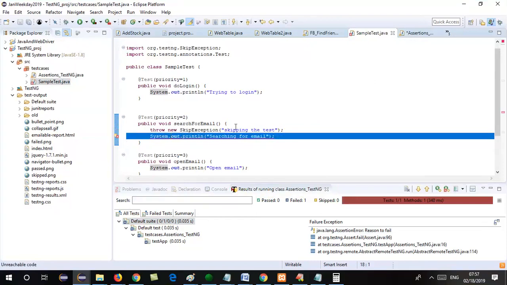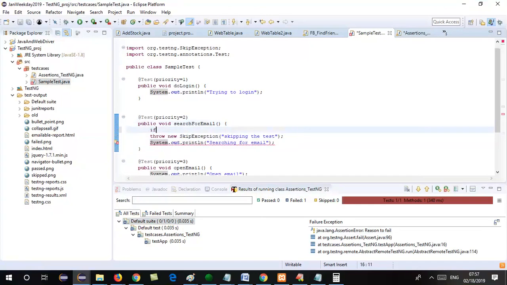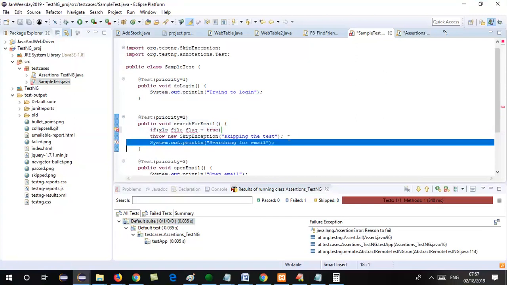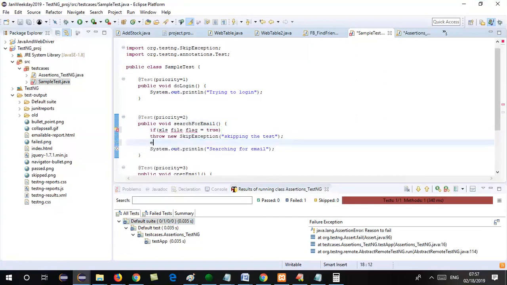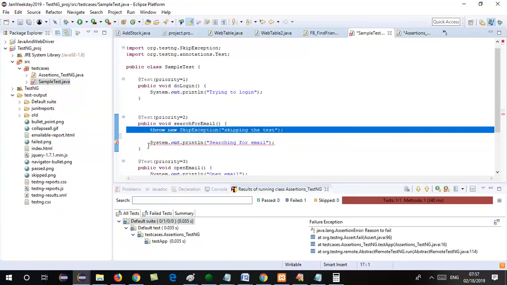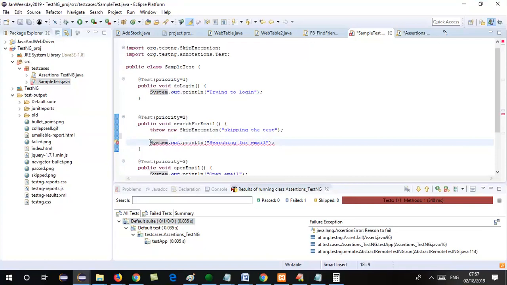When we practically work, we keep some condition, like if some XLS file flag is equal to true. That means in the Excel file we keep the information whether to run the test case or not. If it is true, then you have to skip the test case. Otherwise, you continue. When we work practically, that is how it is. Over here, I am just writing this single line to explain to you, so I'll comment this line.